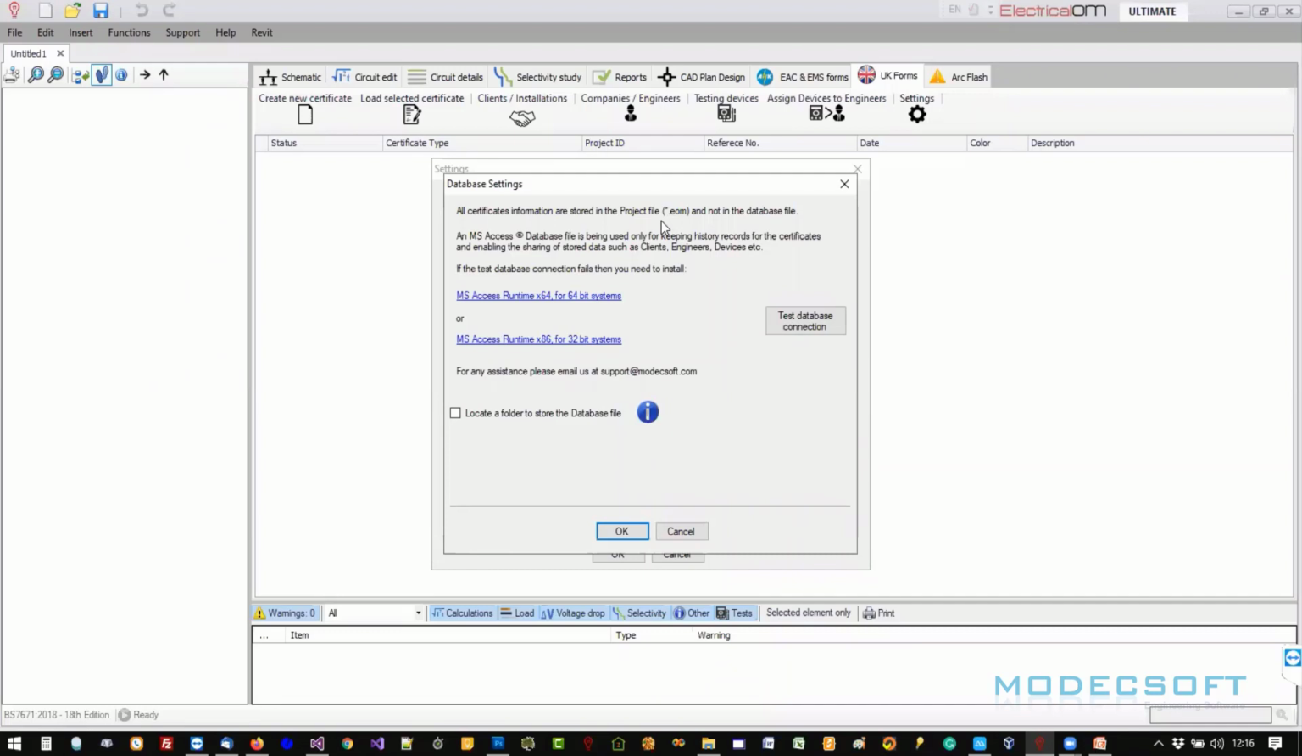So in that file, you also save the test, the certificate as well. But we also have here an MS Access database file, which is responsible for maintaining the history records of your certificates, and of course, with indexing, and details like clients and engineers and devices and this kind of stuff. So those details are not part of your EOM file, but are part of this MS Access file, which is located in your system, and you can share it across the network if you have multiple engineers working in the company. So that should be a requirement when you are using this package.